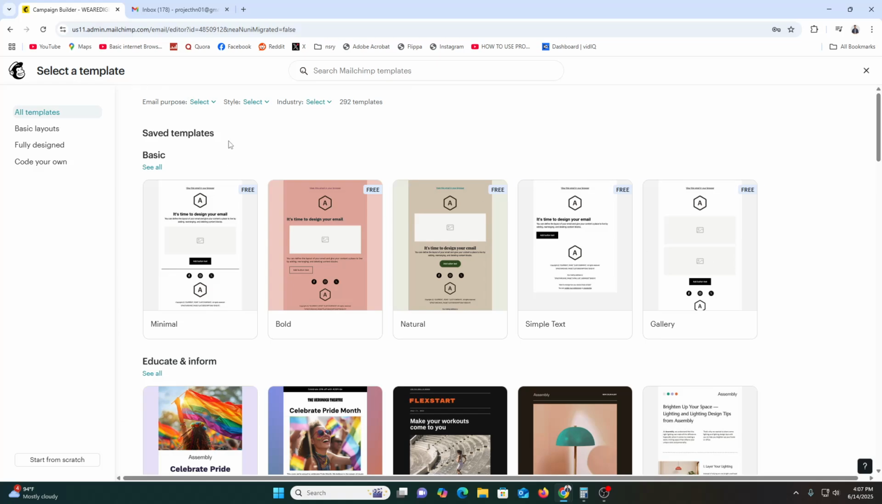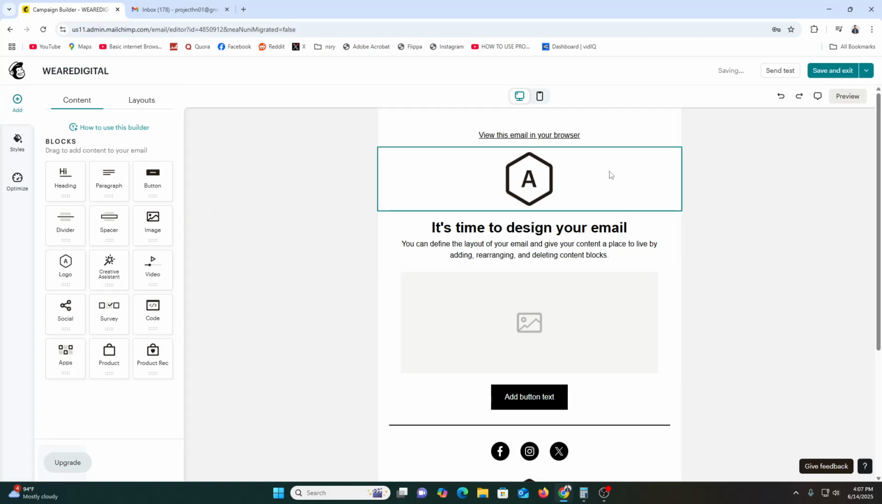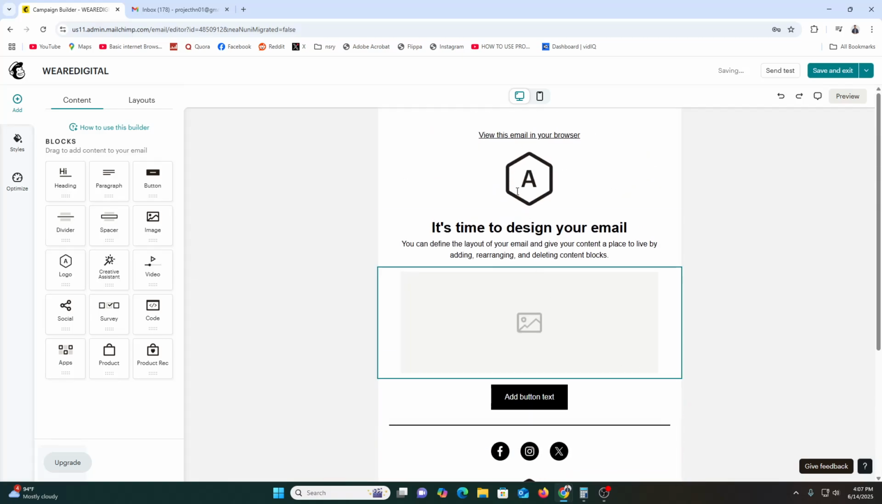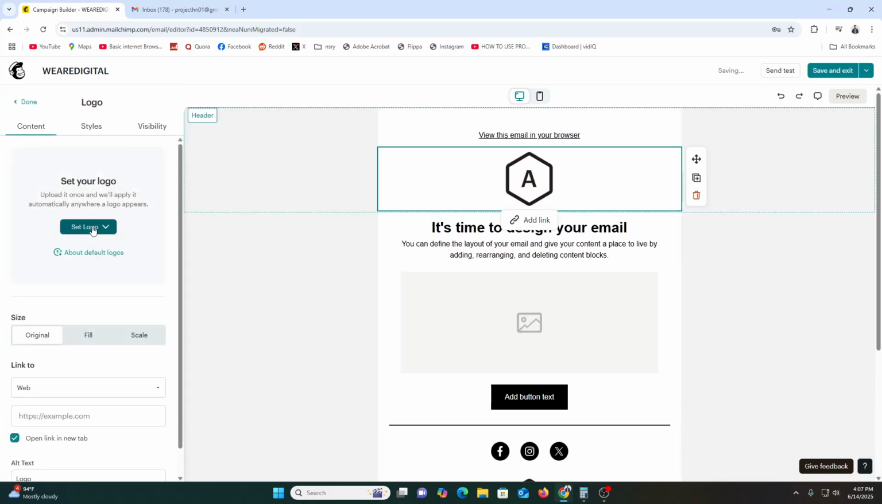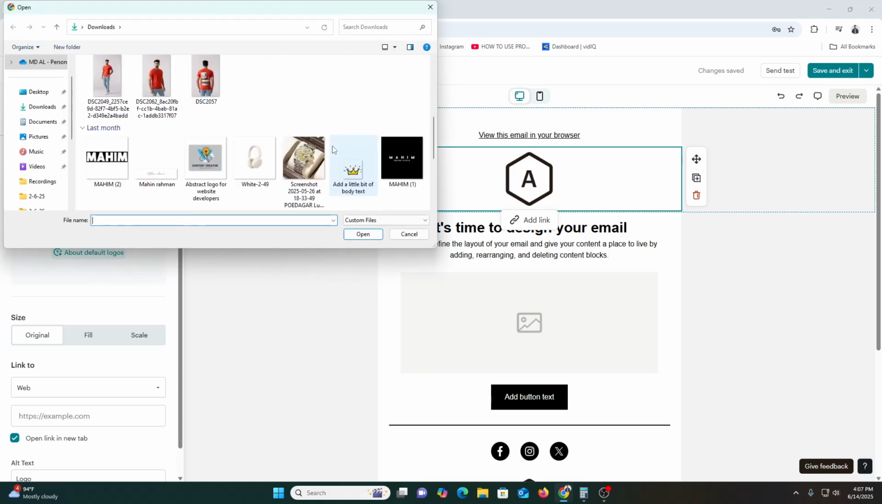So I'm going to select this free version, and this minimal will be a great choice for me. So just click on apply. Once I click over here, they will let us edit each and every element in this place. So I'm going to change the logo here. So let's click on upload image, and let's find out where our logo is.